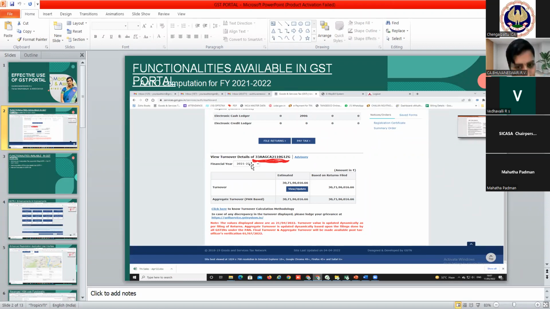See, the portal also gives you the facility of turnover updation. See, what is the turnover? You can see the button here, view or update. What is this turnover updation? In case the taxpayer feels that this system calculated turnover is not correct, or the system calculated turnover which is displayed in the dashboard completely varies from the turnover as per your records, then we have been given an opportunity to correct the turnover details.